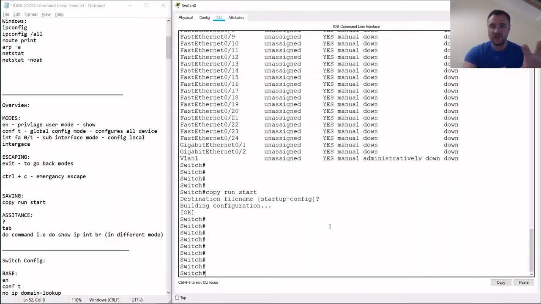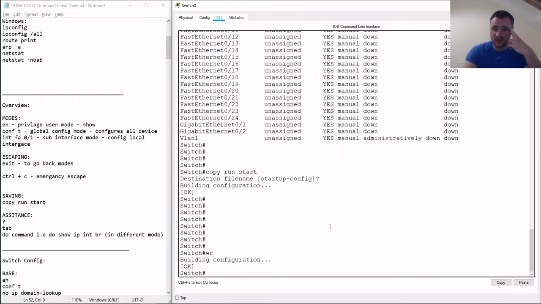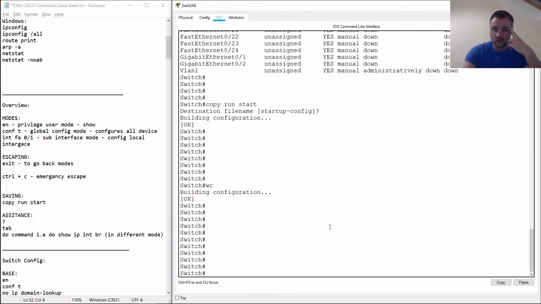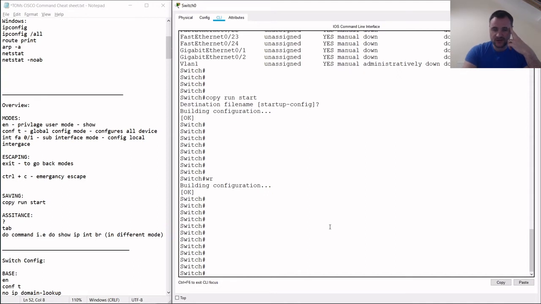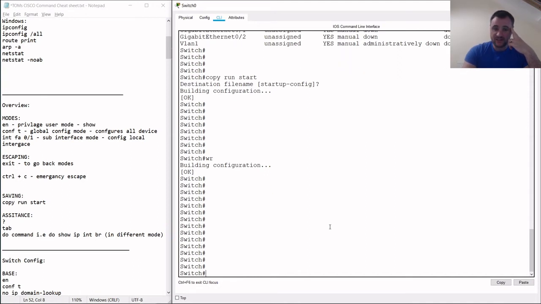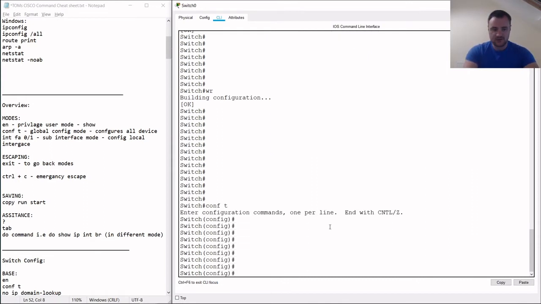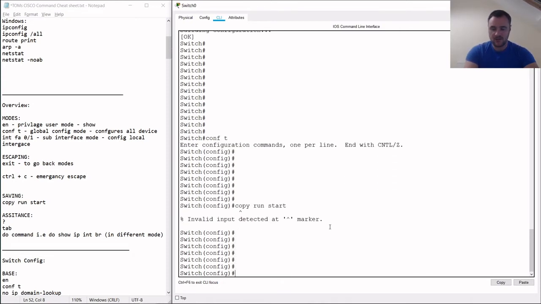So whatever I'm doing, I can just reboot the router or the switch, and it's not necessarily saved until I save it. There is a very short option of that, which is WR, which is write, or write to read, which is the old way of doing it, but very quick and crude, I suppose. You can only do copy run start in privileged user mode. So if I try to do it in global configuration mode, it doesn't work. It doesn't find the command.